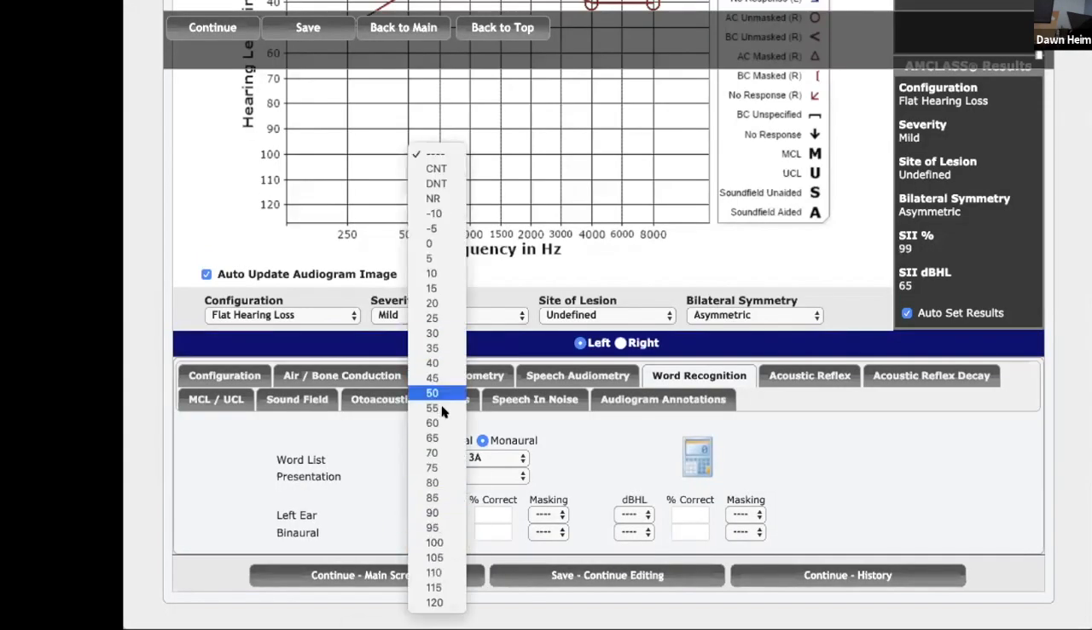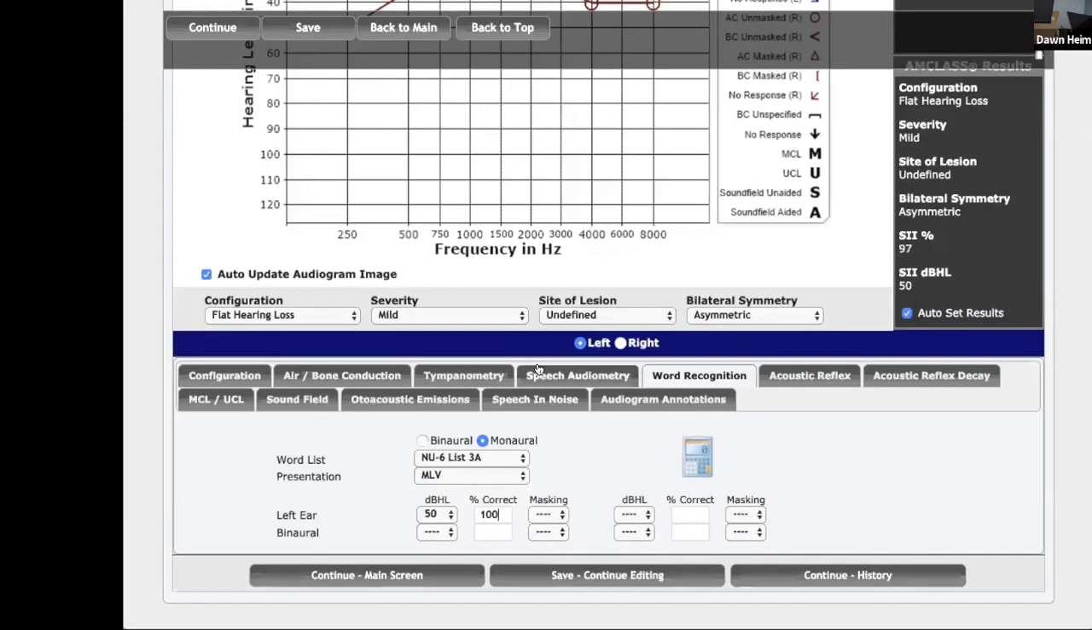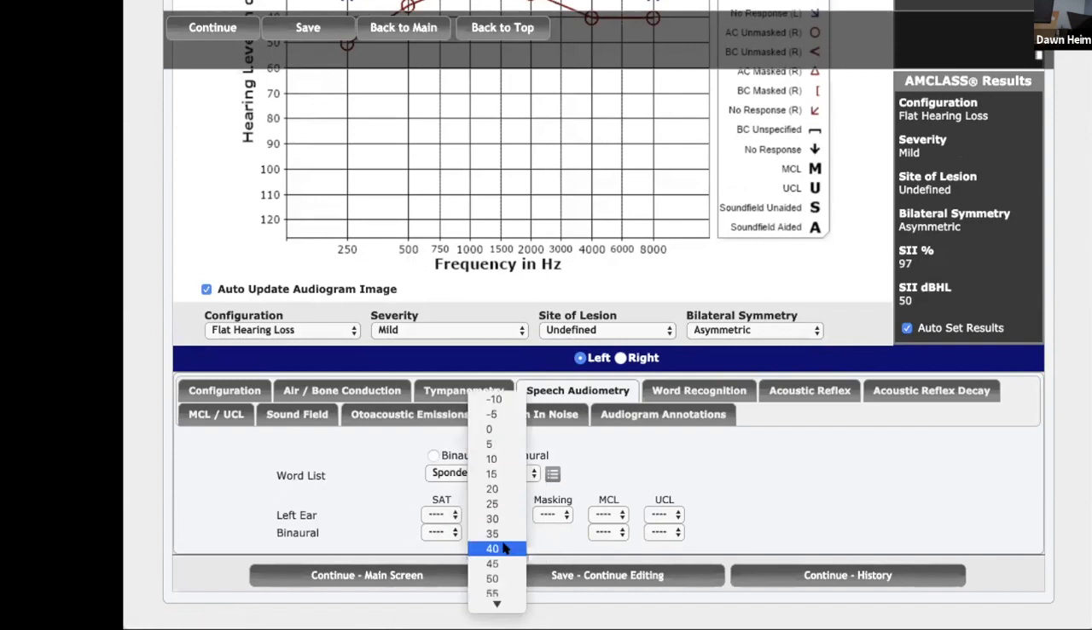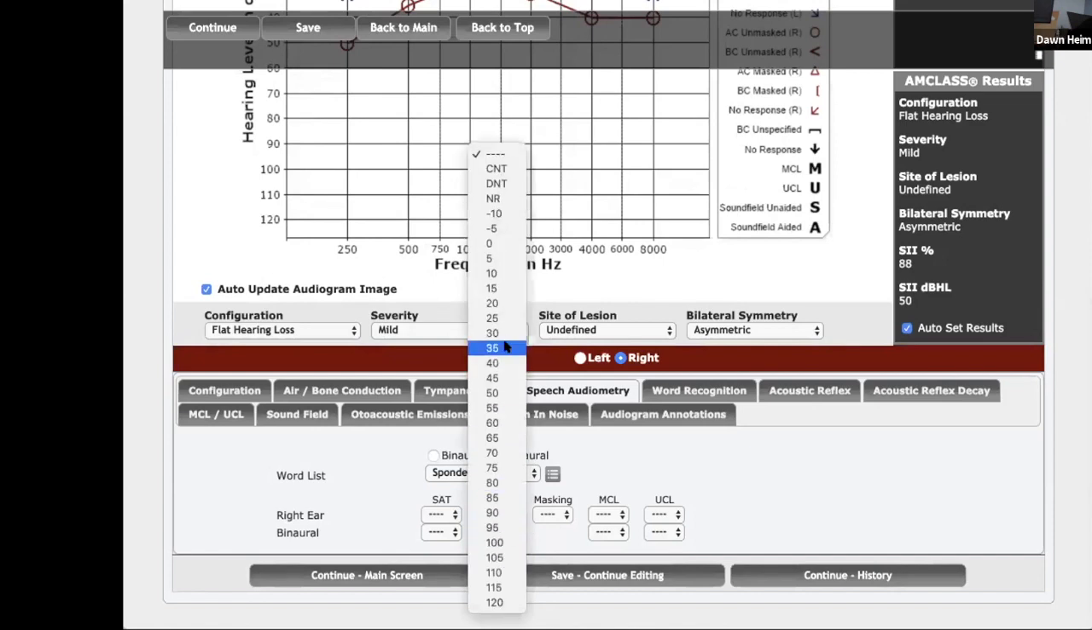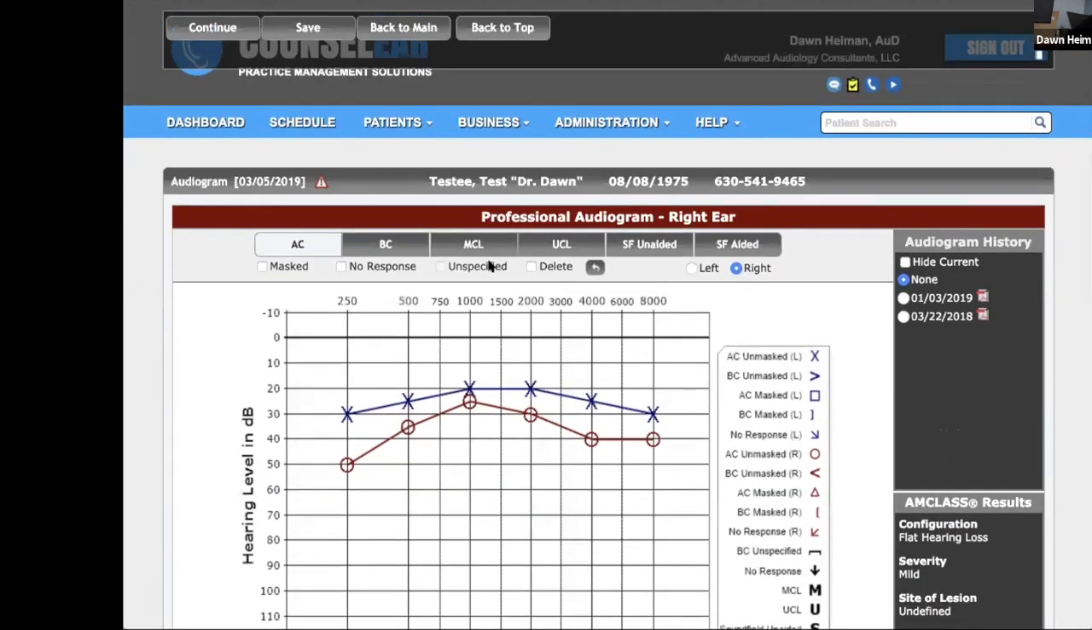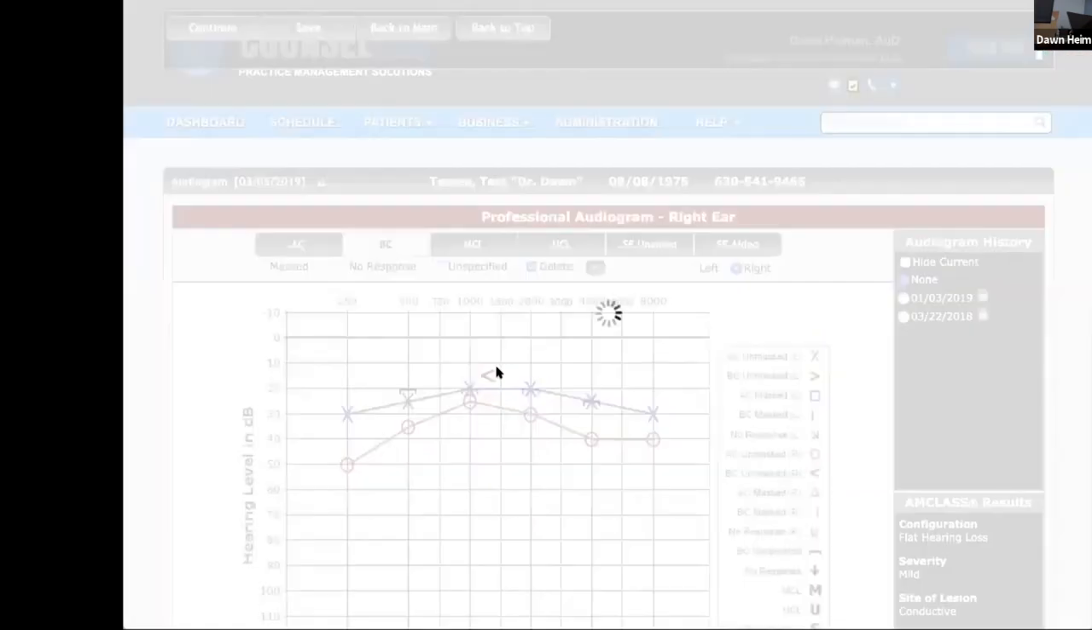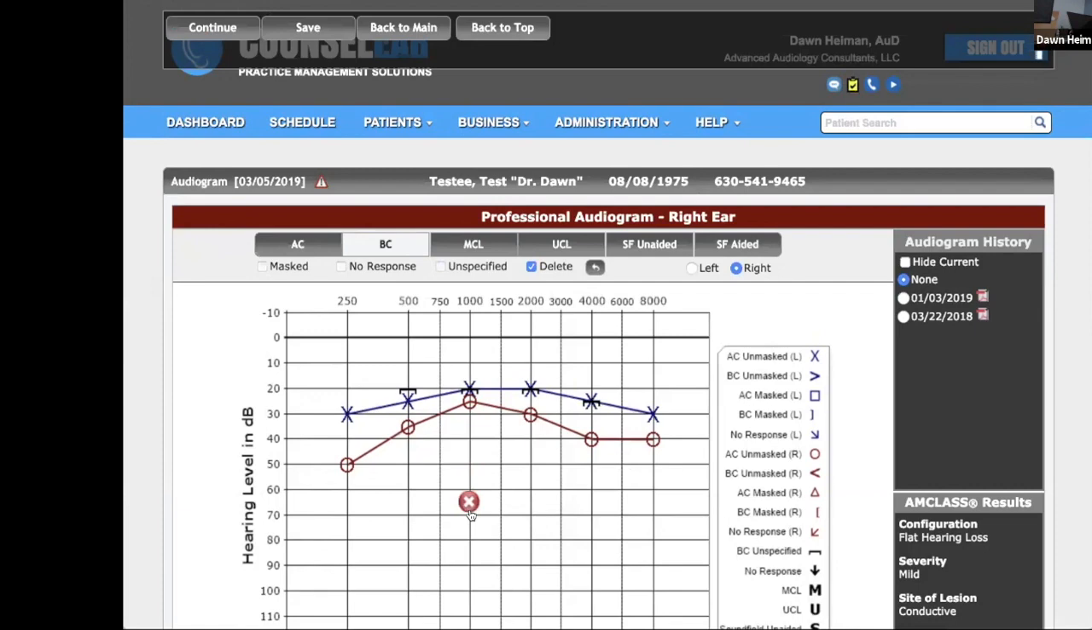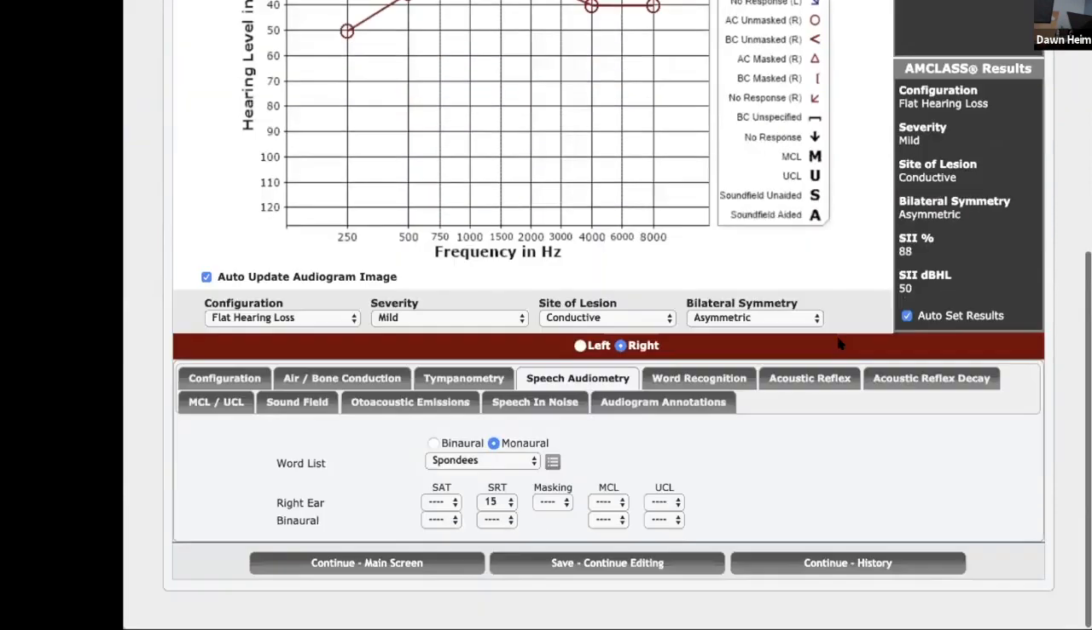Most comfortable listening level was 50. Their thresholds were 15, let's say, for the right and left ear. For bone conduction, you can choose unspecified if it's a little kid and you don't know, and it'll just put that caret, or you can actually do right versus left ear, masked versus unmasked. If you accidentally click in the wrong spot, just hover over it and click delete. You guys know all this stuff. So let's go back.